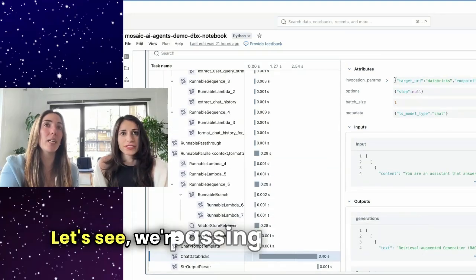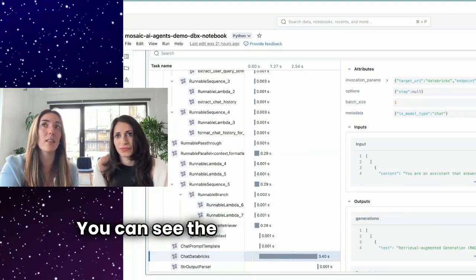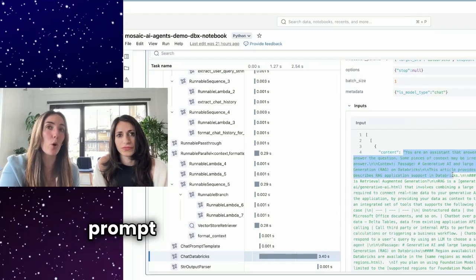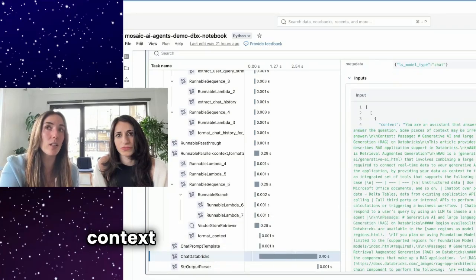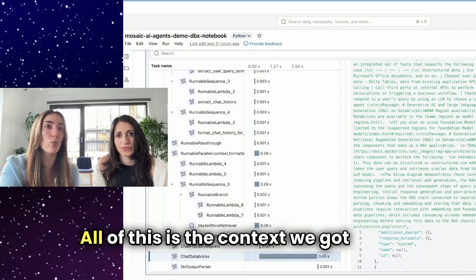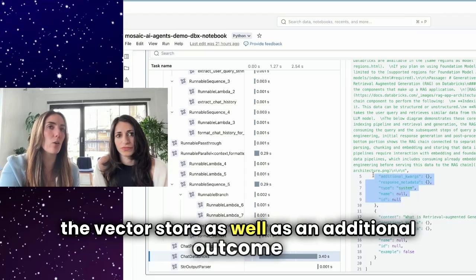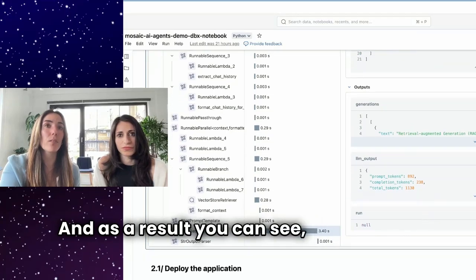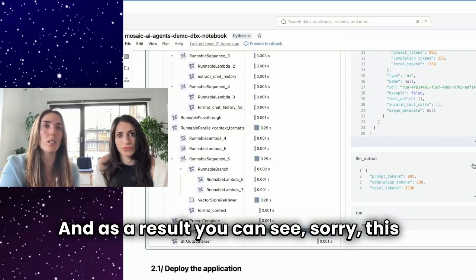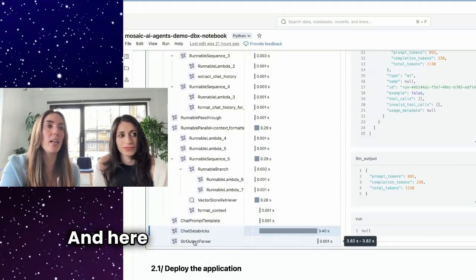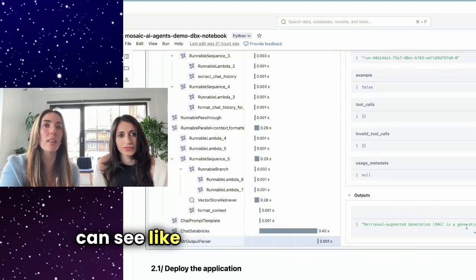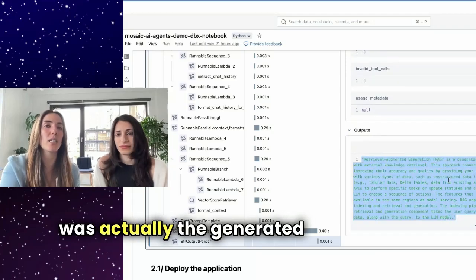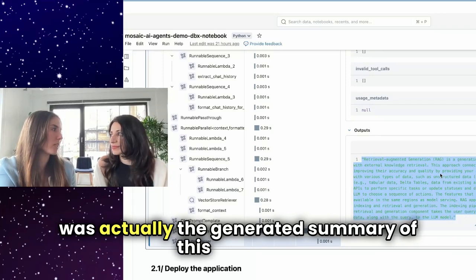We're passing the endpoint. Here you can see the temperature and all the parameters, and also the content, which is the system prompt, as well as all the retrieval-generated content. All of this is the context we got from the vector store, as well as additional parameters that we are passing to our application. And as a result, this is the LLM output. At the end of the process, you can see the output of all of this was the generated summary of this question.